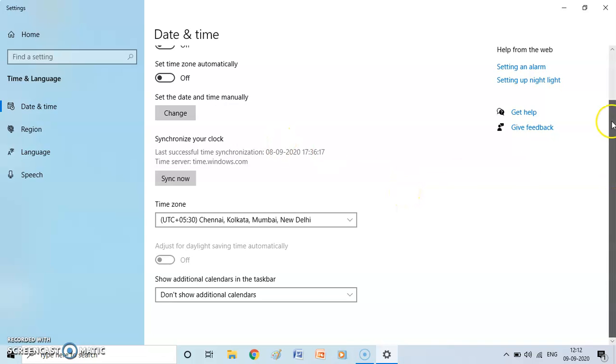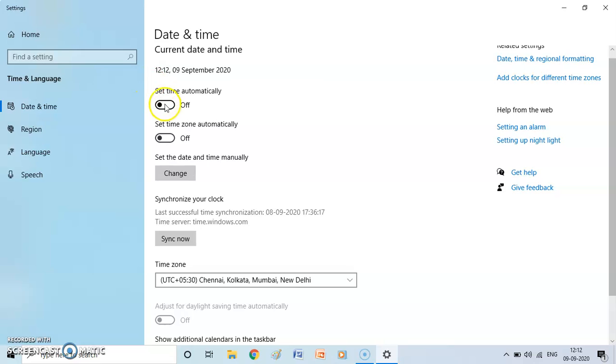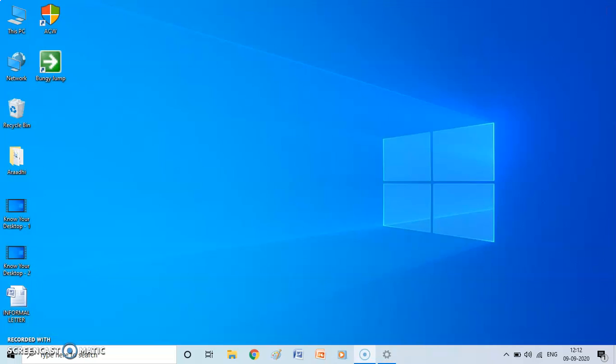Now usually in the newer versions of Windows, we use this option. We set the time automatically. So automatically it will set my time to whatever is the current time in India right now.